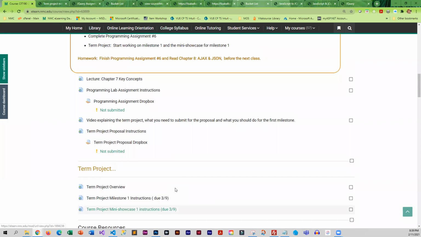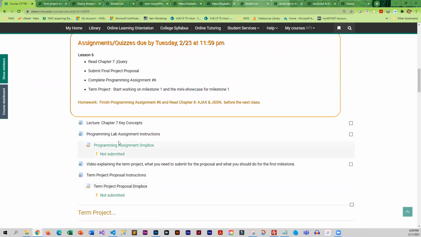The only things that are due this week are the programming assignment and the term project proposal. And as I mentioned, that proposal is not set in stone. You certainly can change your mind in upcoming weeks.